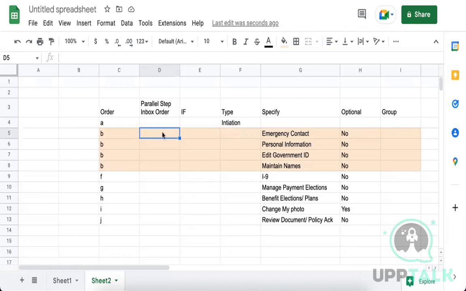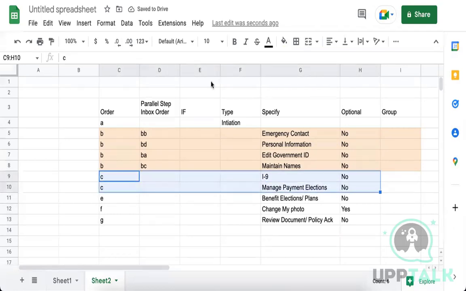Okay. So now I want the order to be the way that we decided. BD, I want the personal information, then I want the names, then I want the emergency contact, and then I want the IDs. Right. Now I can put this as C, D, E, F, G. Now let's say I want the change my photo. I've already marked it as optional. I9 is important, as is manage payment election. So let's say if I want to club these together, I can do that. And then maybe put in a different color.